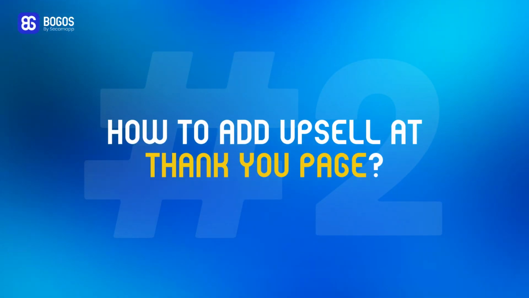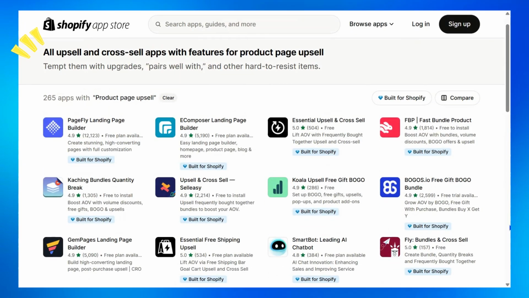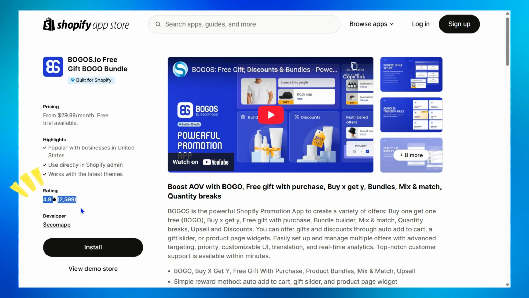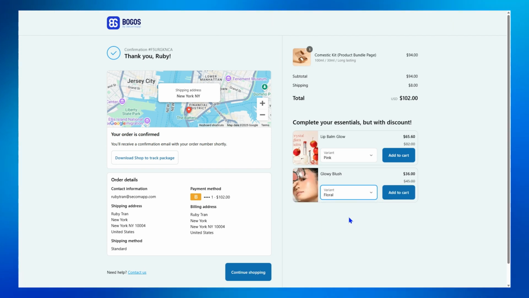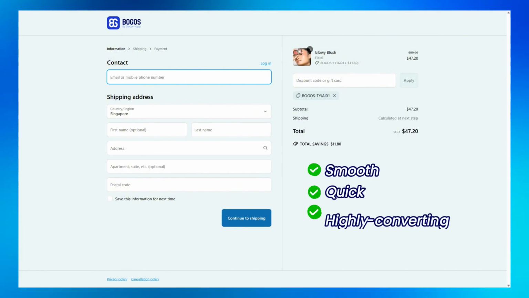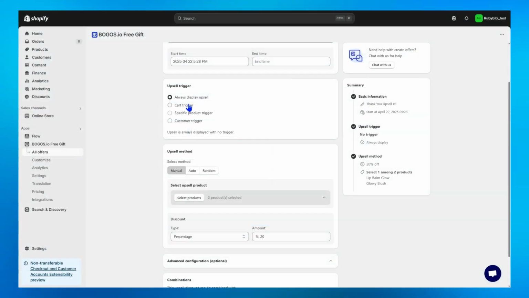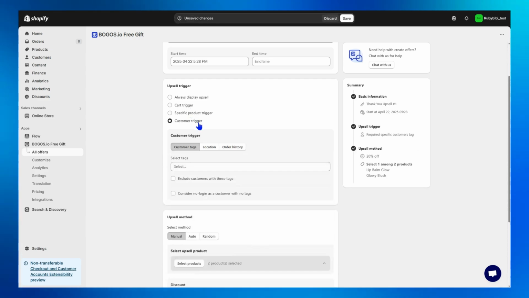2. To get extra sales like that, you have to use a third-party app. And in the upsell category here, I highly recommend BOGOS, the top-rated promotion app with over 2,000 reviews. With BOGOS, customers can easily select variants directly on the widget, watch the images update automatically, and when they decide to claim the deal, they're instantly redirected to checkout, giving a smooth, quick, highly converting purchase flow. But the best part might lie in BOGOS' flexible upsell conditions. Now let's explore all of them through the setup.